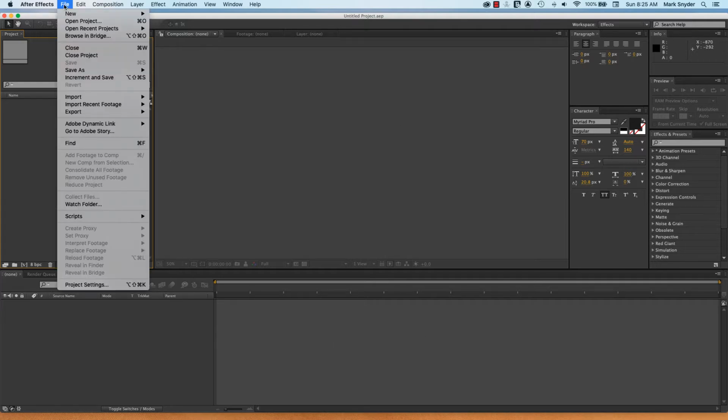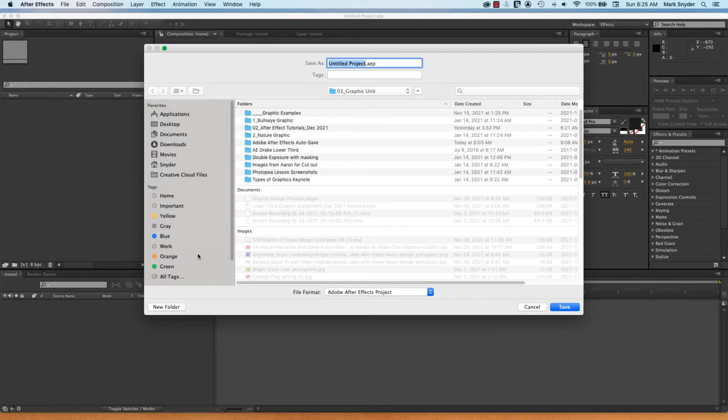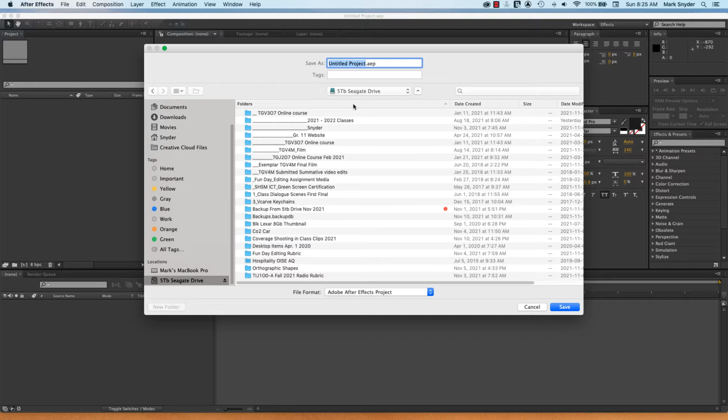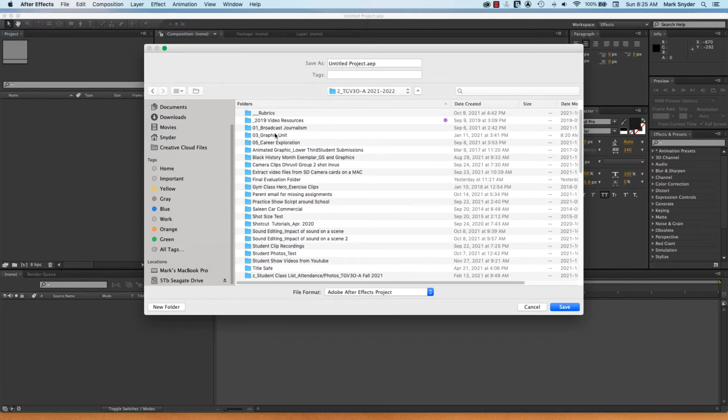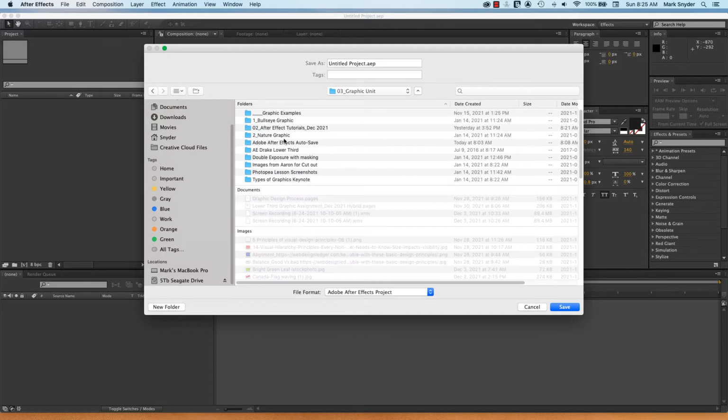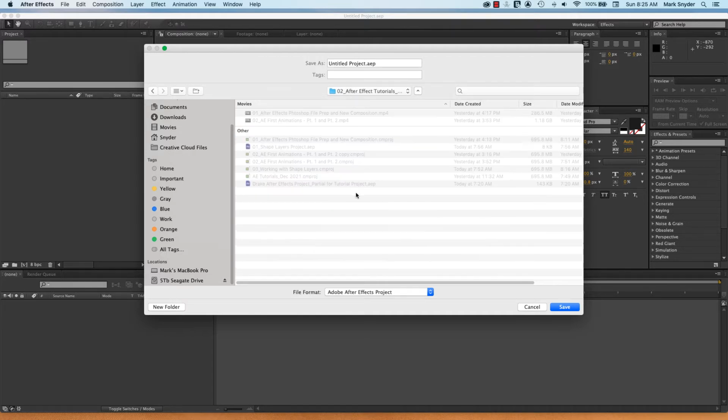So let me go File, Save As, and I'm going to save it where? I'm going to save it on my hard drive, in our class folder here. I'm going to save it under Graphics Unit, and under Graphics Unit I've got some tutorial stuff there. So I'm going to just give it a name now. I've got the right location. I'm going to call this Snyder. Actually, I won't put my name on this. I'm going to call it 01 underscore shape layers.